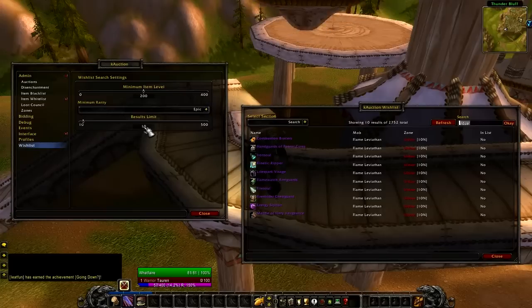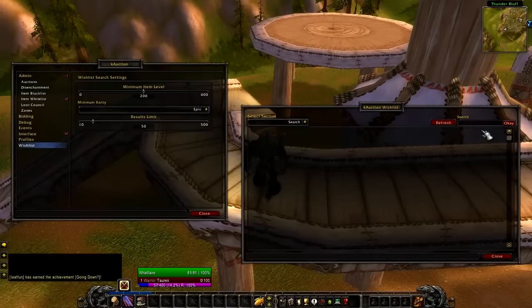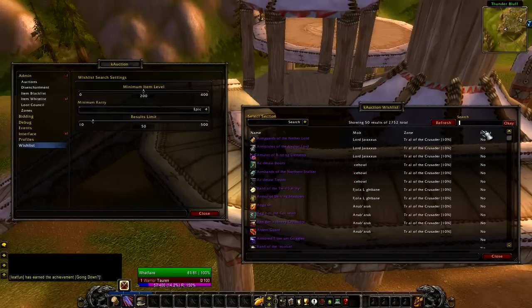By changing the results limit, that changes the number of results in your frame here. And be careful changing this number too high. The default is 50, but if you set it too high, then it's going to lag your client, probably to the point where it may even freeze. So be careful with that. So those are the basics of search.